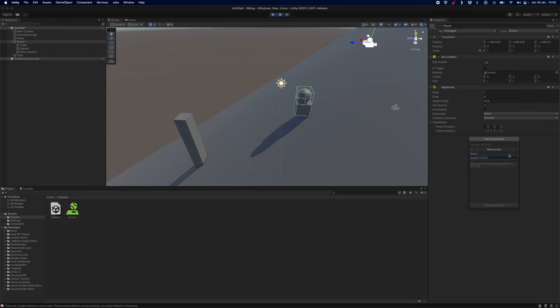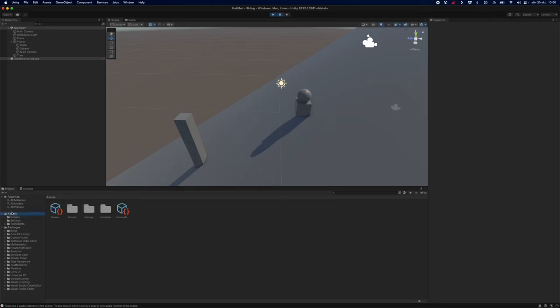Player controller. Player controller. So where did it go? Where's my script? Where's my script? Hello. Player. Wait. Is it in my assets? No. Where did it go?